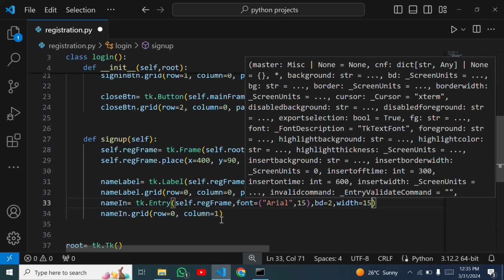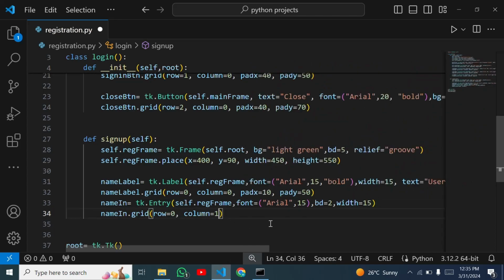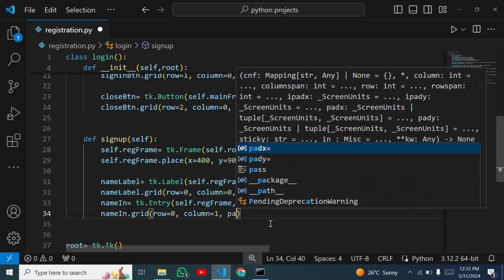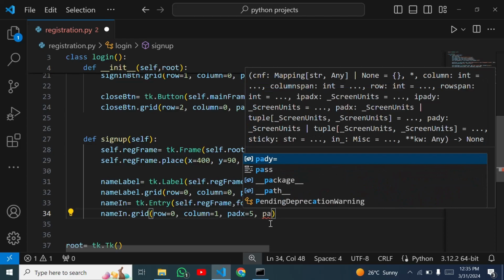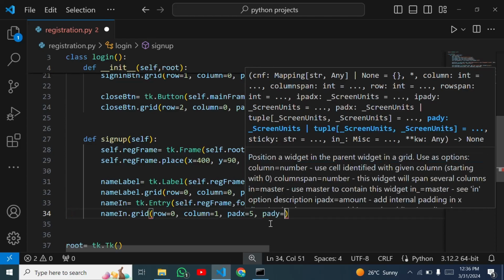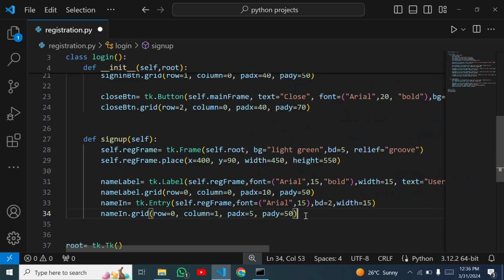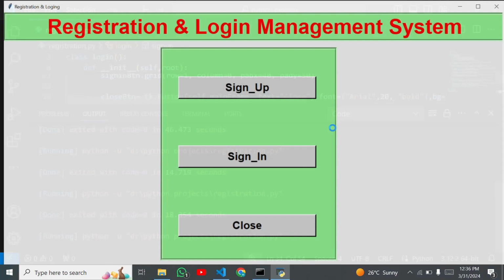So it will be created in our first row and second column, and then I have to use padding for the x-axis. Here I will use only 5, and then I have to use pad y for padding of the y-axis or vertically. So here I will give value 50. Okay, so I want to save it, and then execute it to show its output.